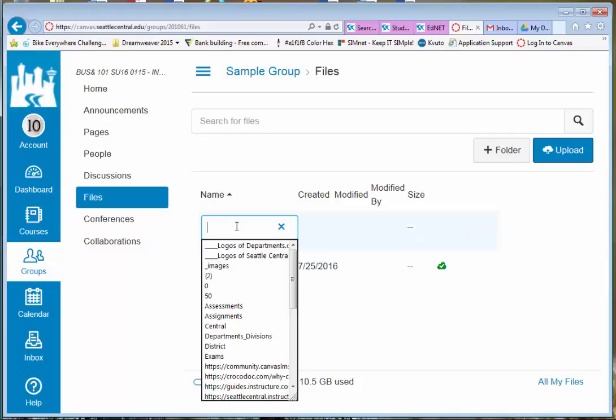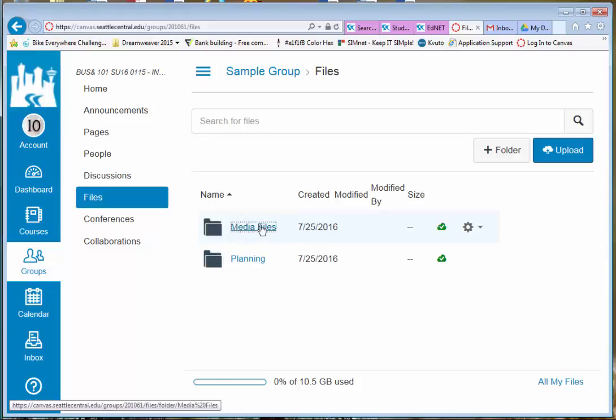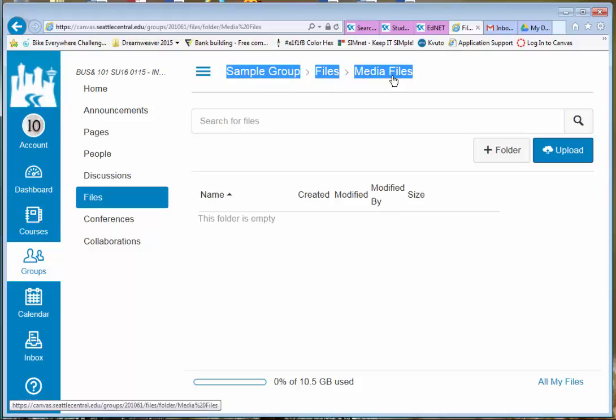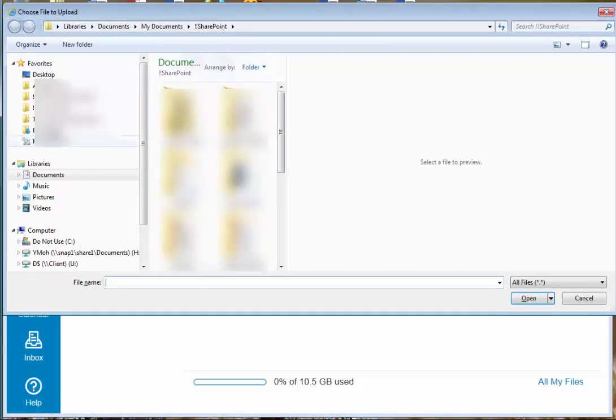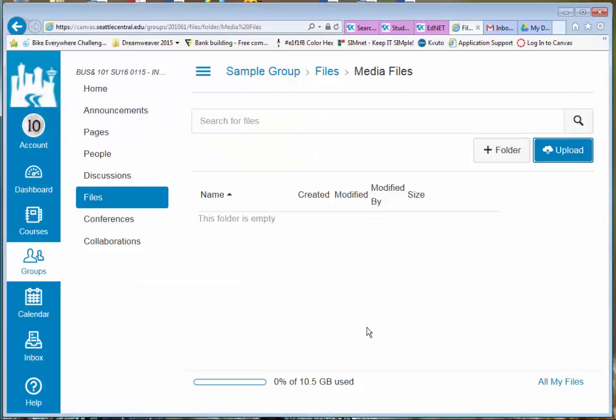Let's say media files, and then you click that, and then notice that in the breadcrumb navigation is a sample group. Within the sample group, we are in files. Within that, you are in the media files. And then here I'm going to upload, let's say, images, and then click on upload and open, and there you have it. So once I upload it, then you can share that with the rest of the team or the group.